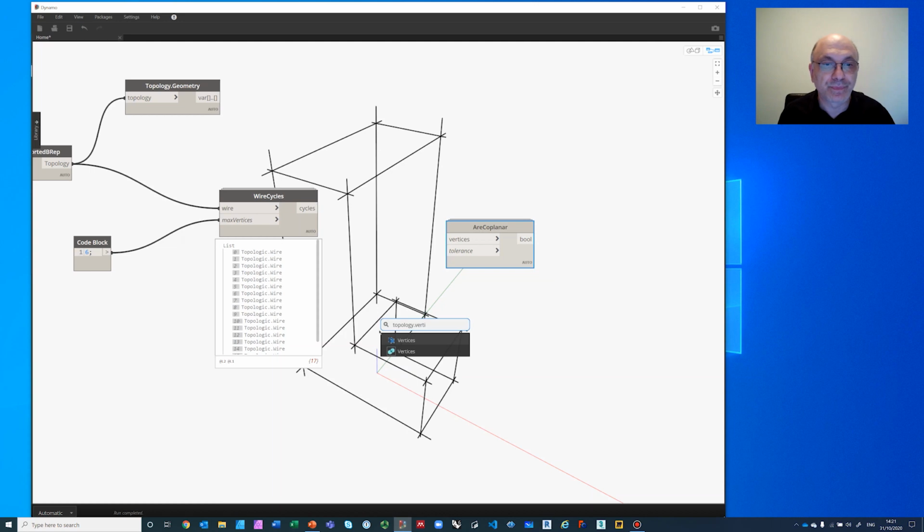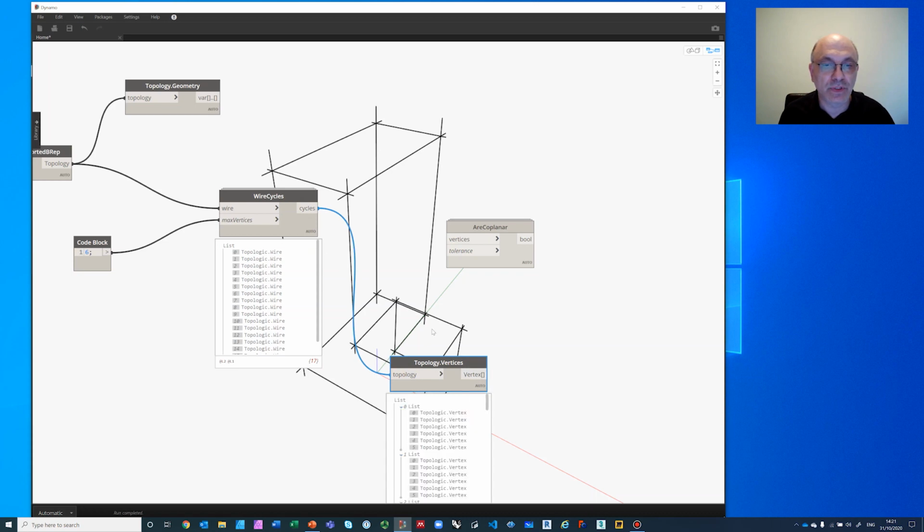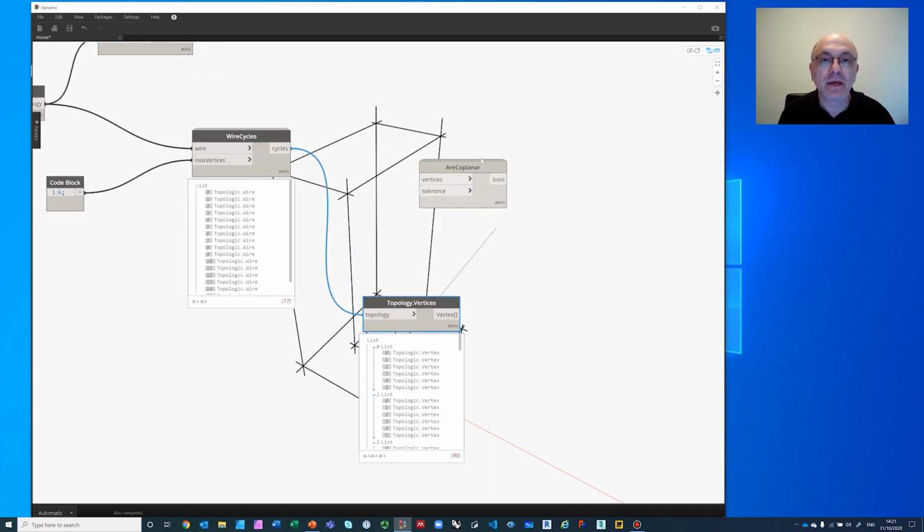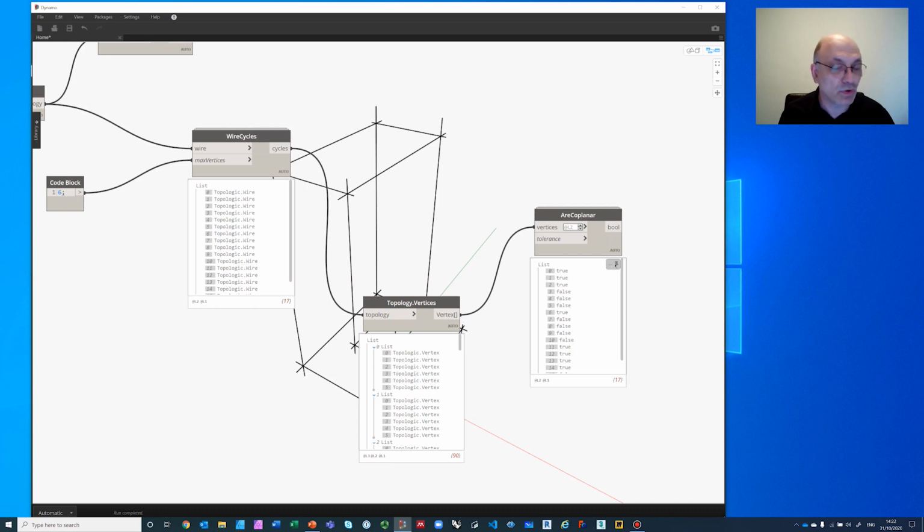So from these wires, we can do topology.vertices. So we can get the vertices here. And of course, it's a nested list. And what we can do then is feed it to this one. And we get a, let's act on the level 2, obviously. And now we get a list of 17 true or false. So we can use that as a Boolean mask to filter the original list.